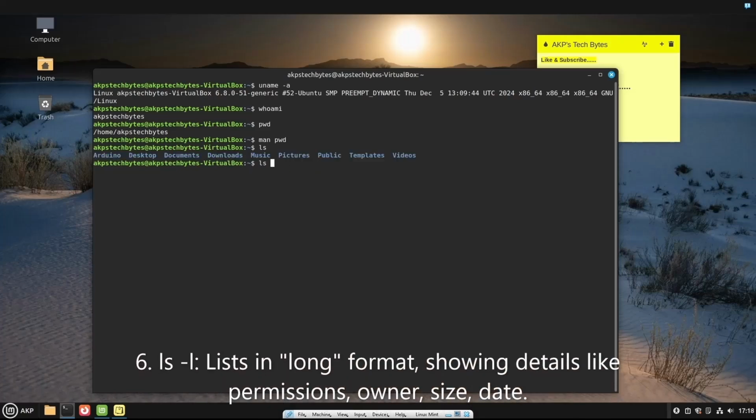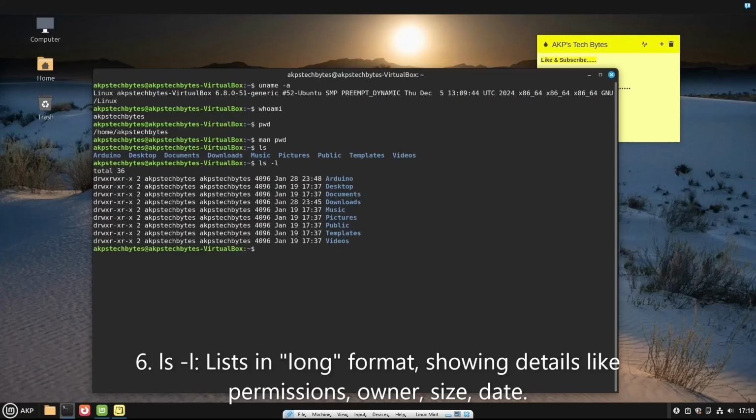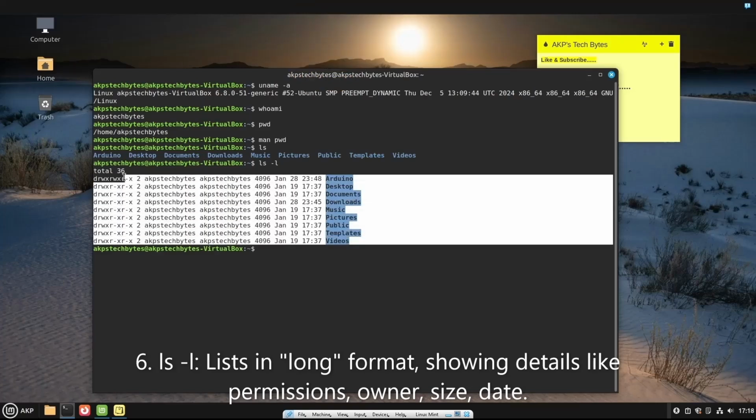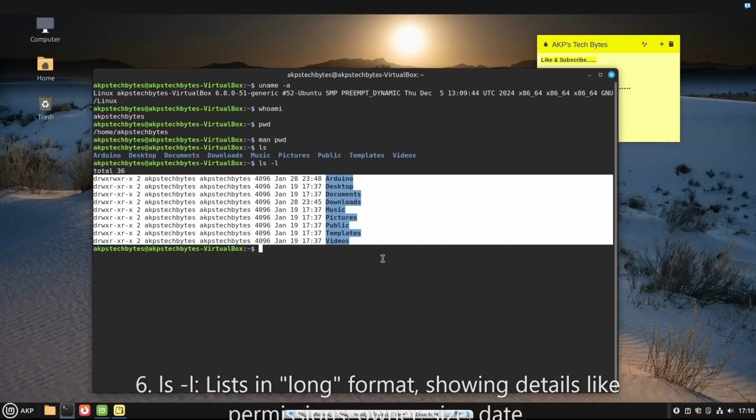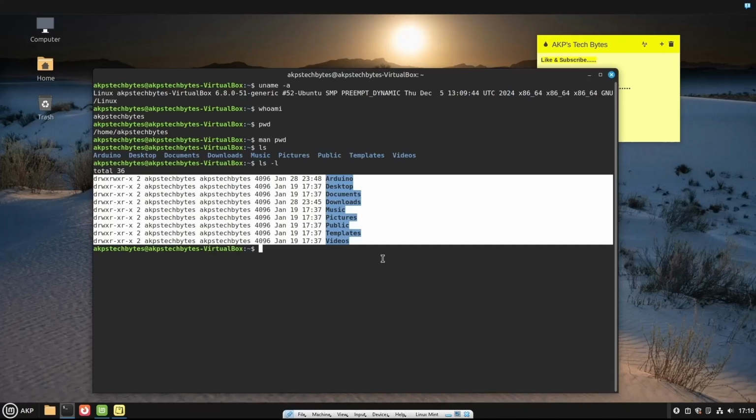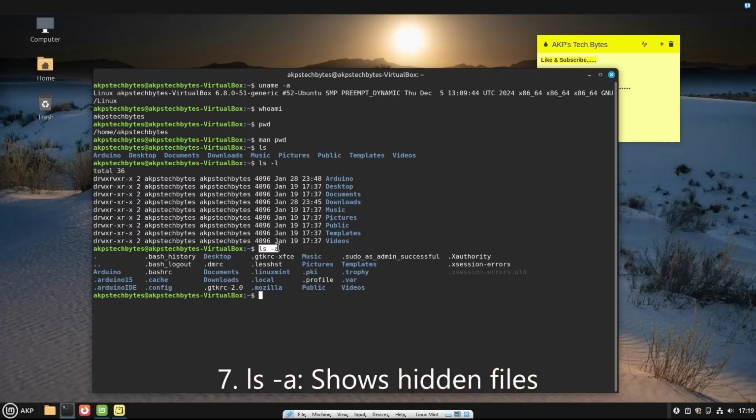Various options are available that we can use with the ls command. The first one, ls -l, is going to give you all the details about the files and directories that are available. So right now you can see the output, right? Next, I'm going to use another option with the ls command, that's ls -a. The command ls -a will display all the hidden files.